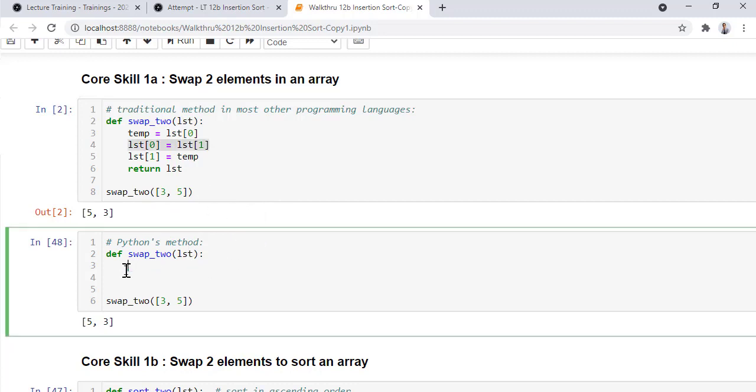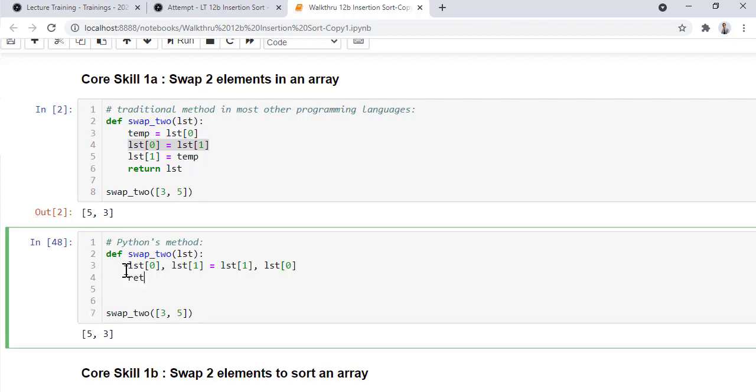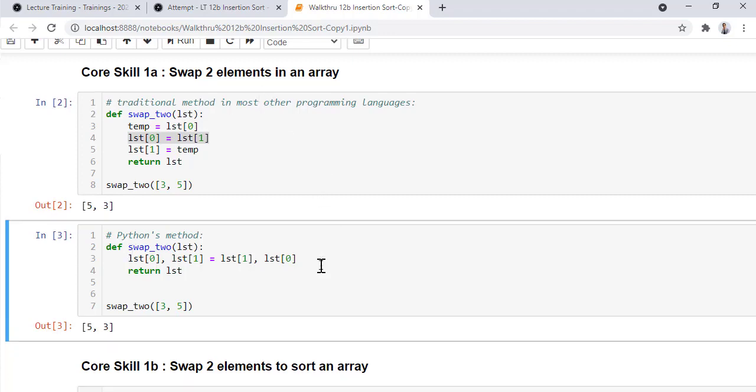When we're using Python, we can swap the 2 elements by assignment, okay. And then after that, I just return the list. Okay, so it does the swap.